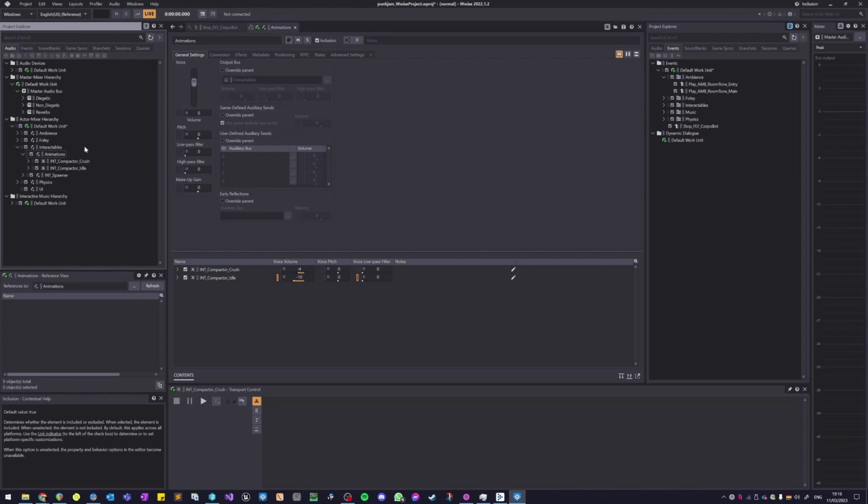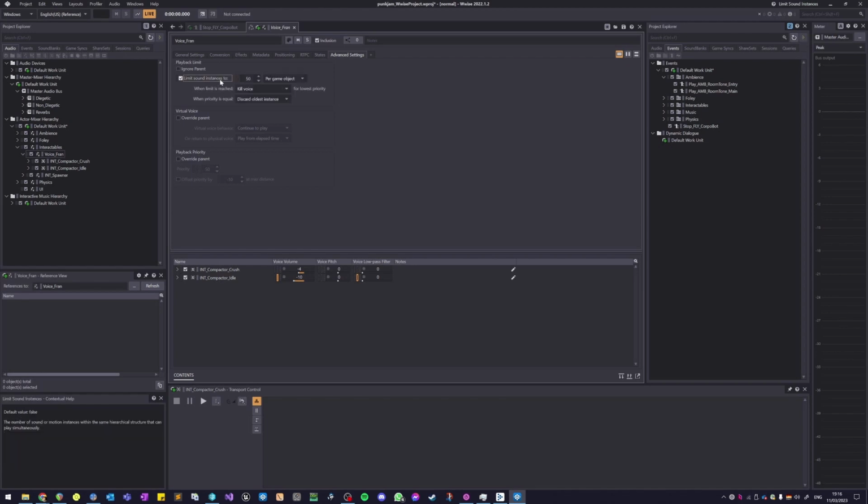This is super helpful. And another situation where I use it is, for example, on the vocalizations of a specific creature. So let's say this is a voice Fran. And of course, my voice can't overlap on itself, so I always need to make sure that only one line can be played at the same time. You can do so by limiting sound instance to 1 per game object, but it's a very dirty way of doing that I really don't like, because it can introduce issues.